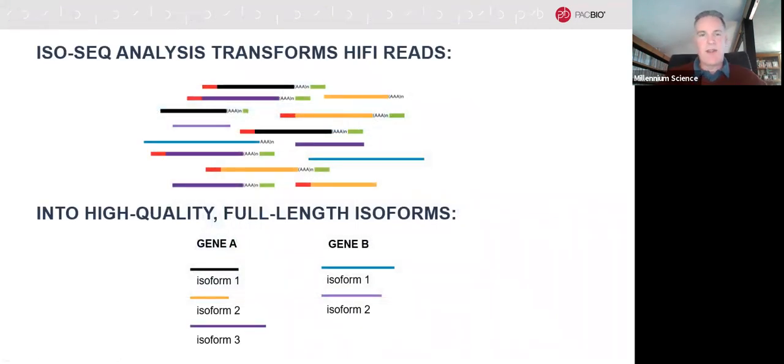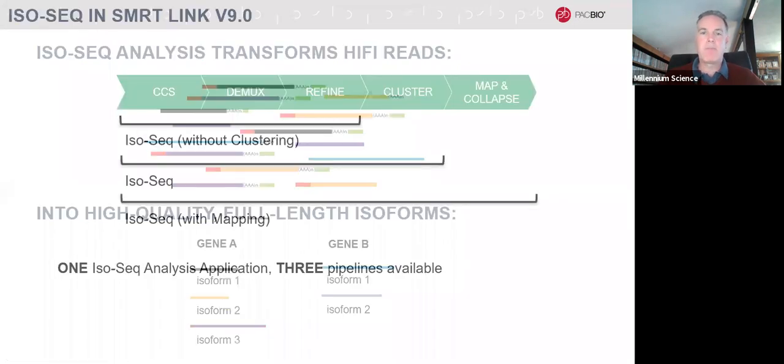So I suppose this is the nuts and bolts of it, and we'll go through some diagrams here to show really what's your sequencing, and then how you're analyzing that sequencing. But this is the key take-home, I suppose. The ISO-SEQ analysis transformed HiFi reads into high quality full-length isoforms, and so you have this mismatch of sequencing data that is all your different transcripts, and the software pipeline is able to show you which isoforms you have for the different genes in your species that you're looking at.